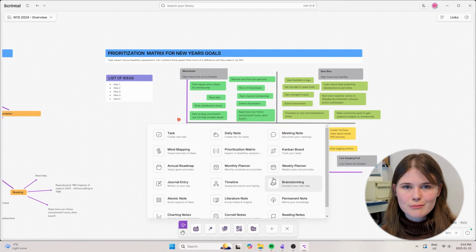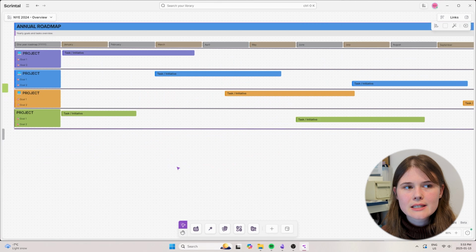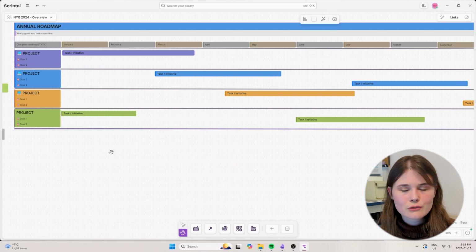The last template that I used that seemed like the logical next step from my priorities and my brainstorming was the annual roadmap. So let's actually pick some of these goals and put them on an annual calendar and see if it would be feasible for me to complete them.